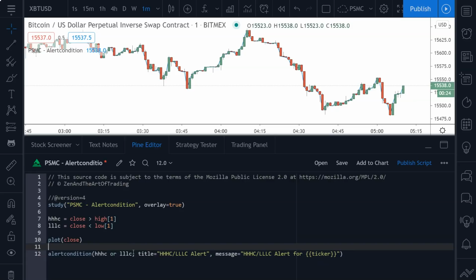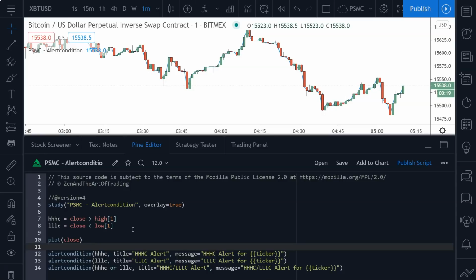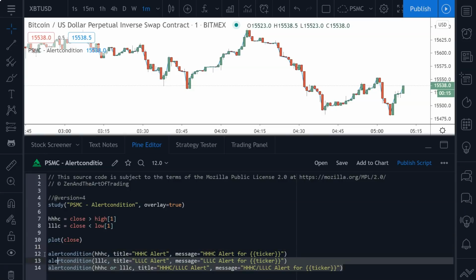But if you're using third-party automation, which is a very complicated thing that we'll get into much later in the course, then you may want to separate your alerts like this.